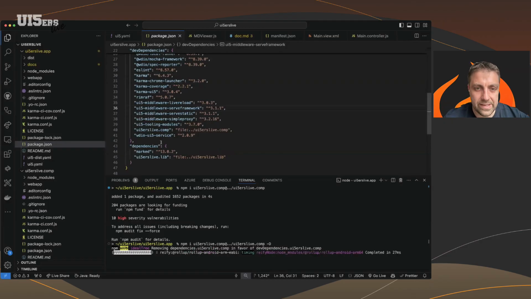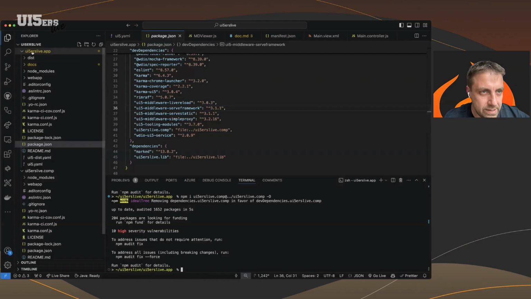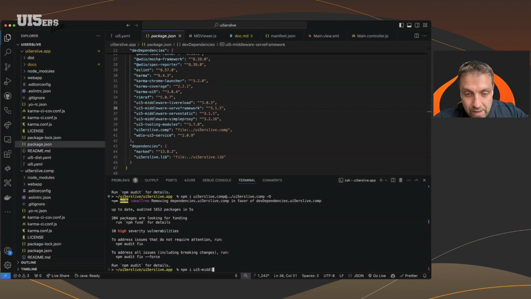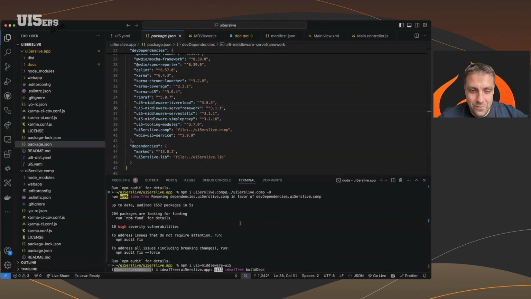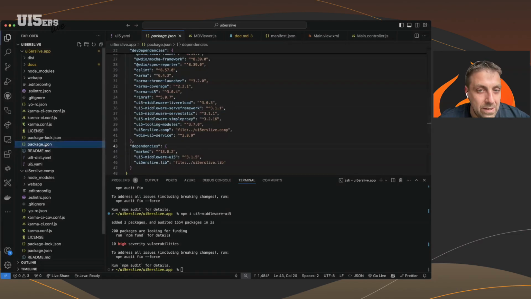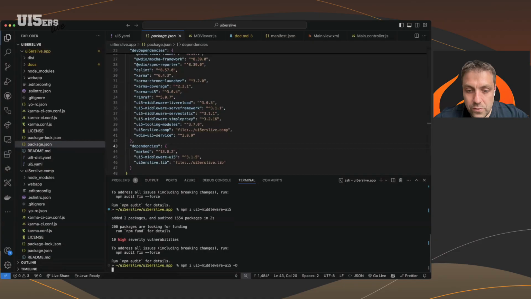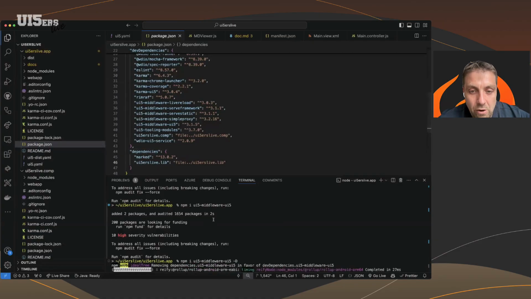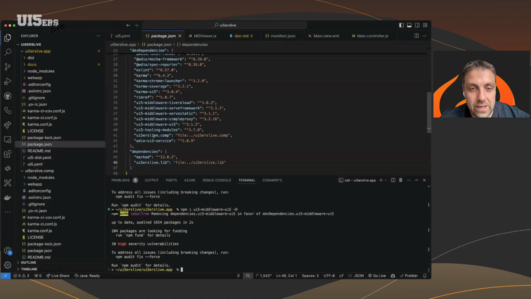It's not a delivery asset, so let's move it to the dev dependencies. And what we now can use is the UI5 tooling, UI5 middleware UI5. The name is awesome. It's a lot of UI5 in there. Because this UI5 middleware UI5 now enables that you can consume these components, these reuse components, also in your application.